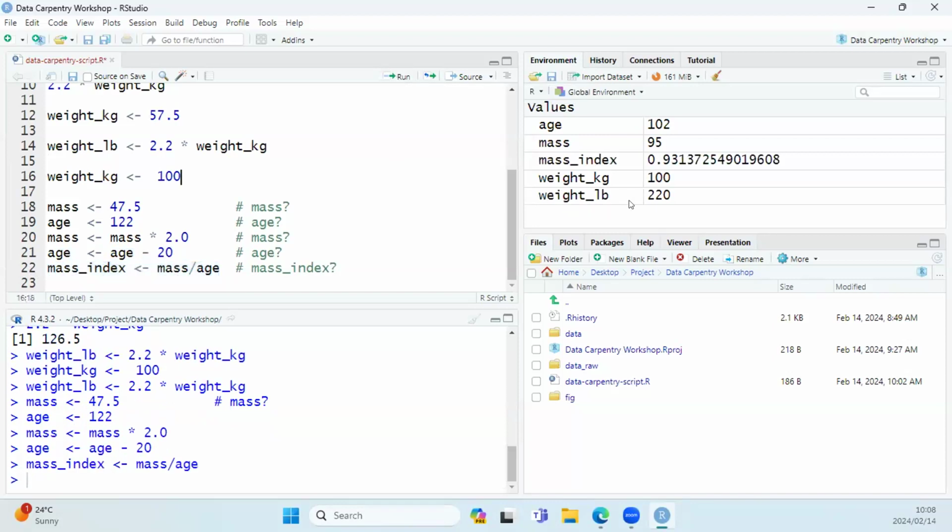So mass index is 0.93137254901968. Right, who got that? I'm seeing most of you got that, right? Awesomeness. Okay, and I'm going to continue to save my script.